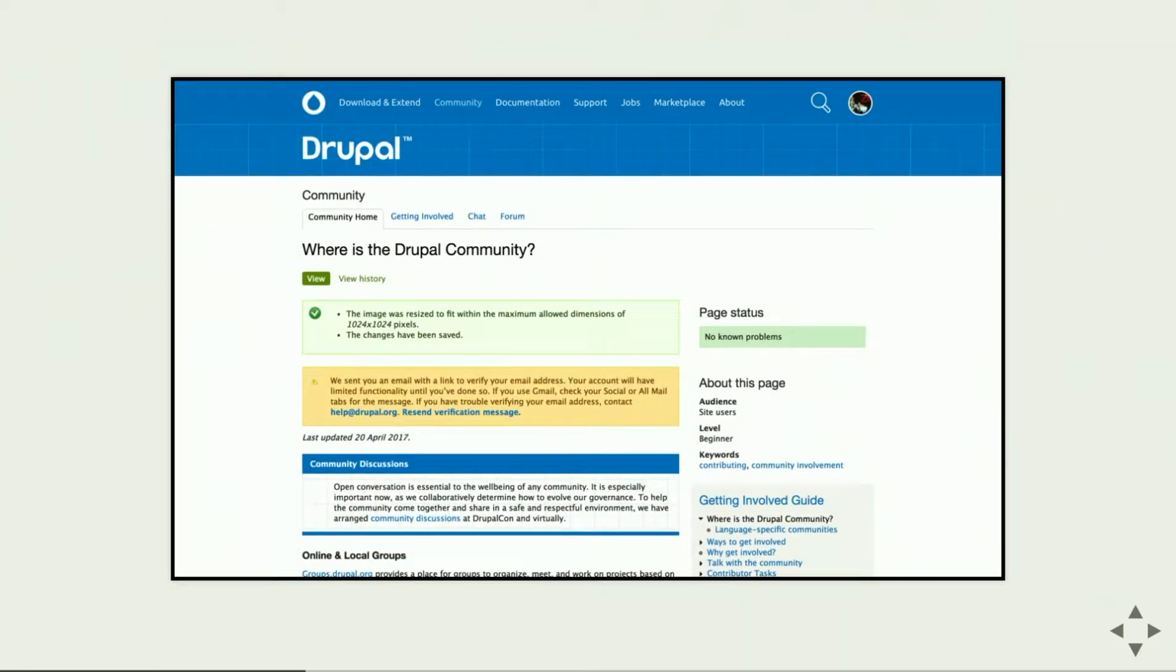And then when we submit that page, we are brought to this page that says, where is the Drupal community? With some information about the image that we uploaded, and then another thing that tells us that we need to verify our email account. And then as of recently, there's a blurb about community discussions, that if we're new to the community, we might not really understand what that is or why that's so important. But thankfully, the page has no known problems.